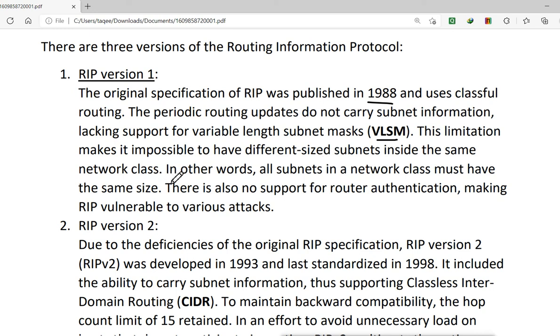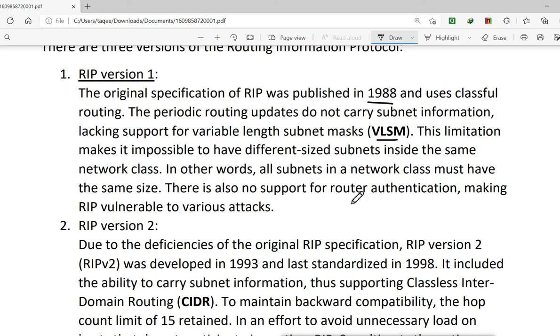These limitations make it impossible to have different sized subnets inside the same network class. In other words, all subnets in the network class must have the same size, and there is also no support for router authentication, making RIP vulnerable to various attacks. That means when router 1 is sending information to router 2, they will not authenticate. It will accept the information without authenticating.